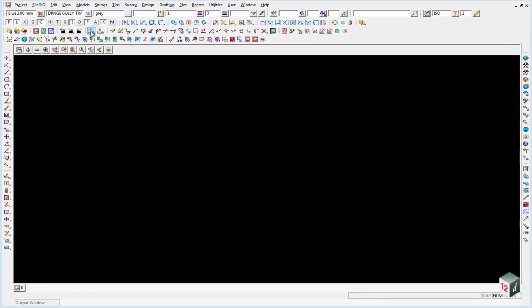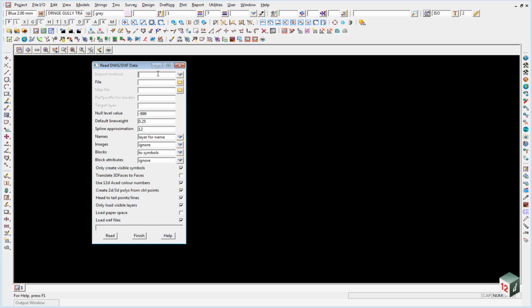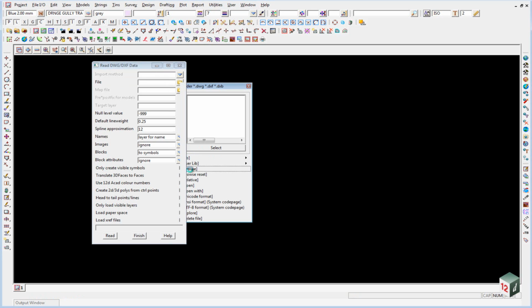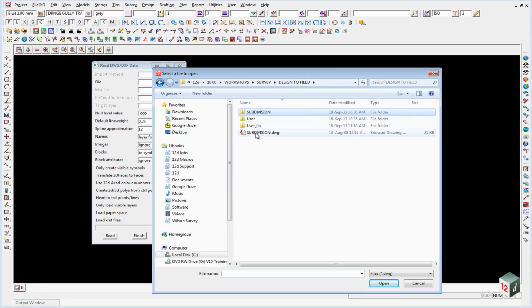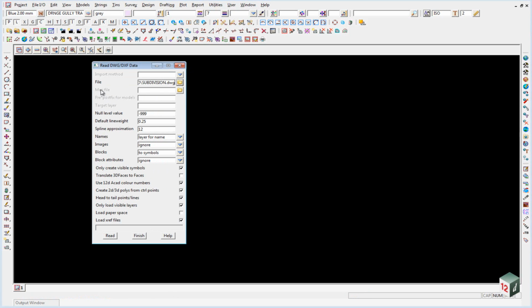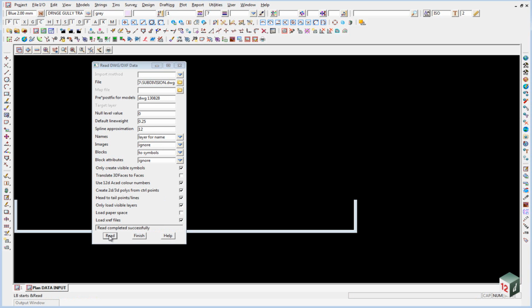So using the import toolbar, we hold that down and go to DWG. We can then select the file, which will be one level up from where we're working, and it's called subdivision.dwg. We don't need to give it a mapping file, but when we read in our data, it's a good idea to give it some kind of prefix so we can separate it from any other data that's in there. And I'll just call this DWG, and then some kind of date recognition, so 0130828, and a space. And then our null level value, rather than minus 999, I'm going to type in 0, so that 12D will attempt to null any heights of 0, and then I can just click on read.